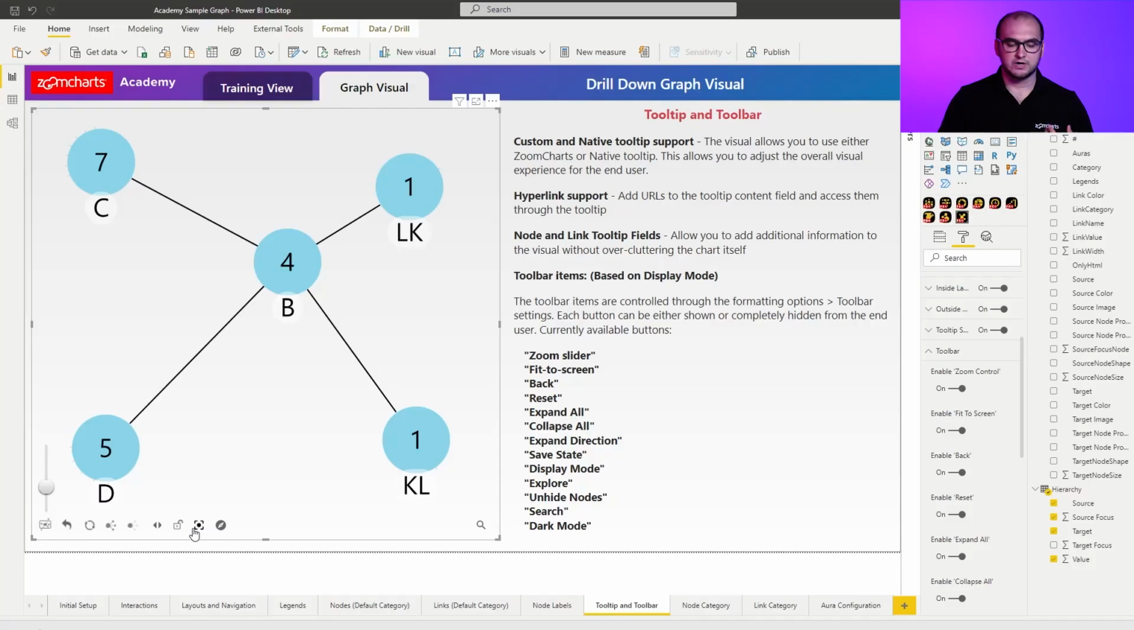Now, the next item we already covered, that's going to be the mode switch. So show all or focus nodes. And the last item here is the explore mode.